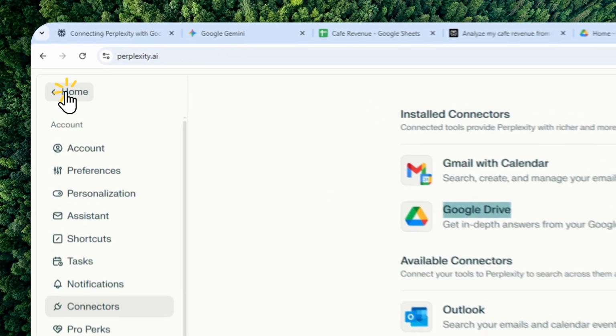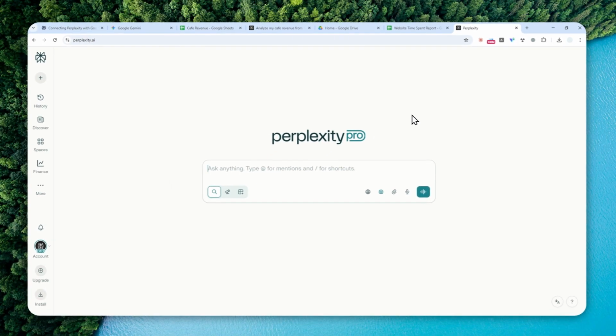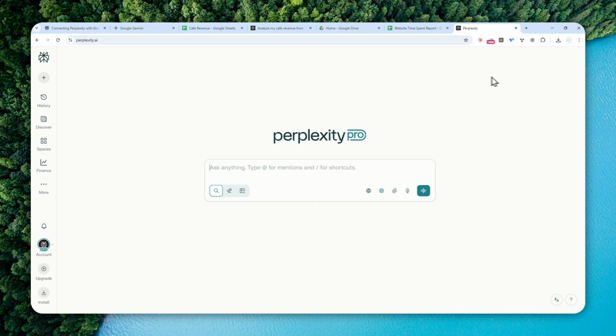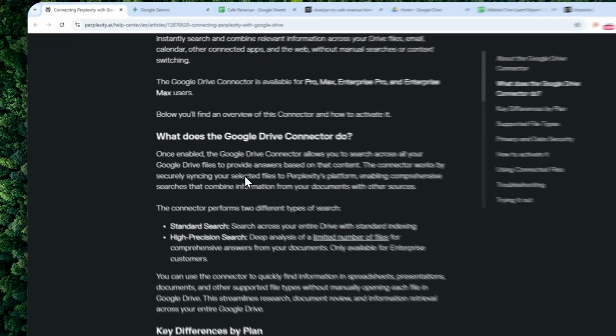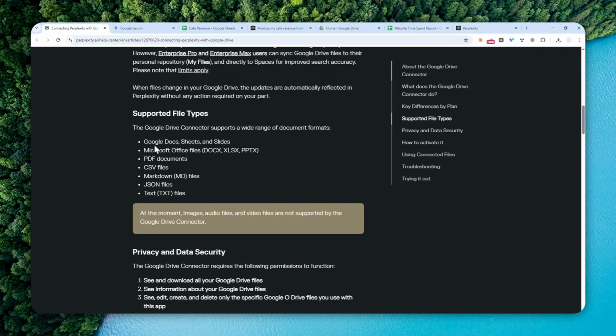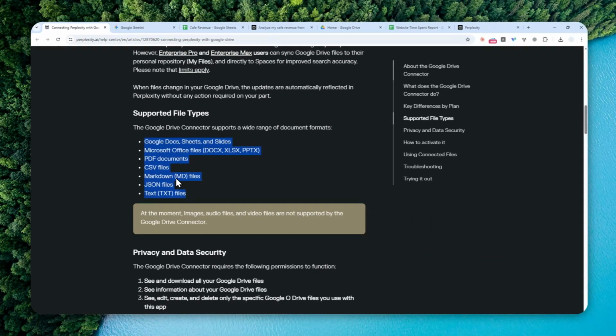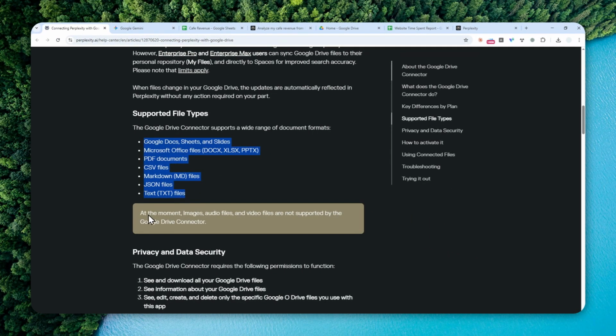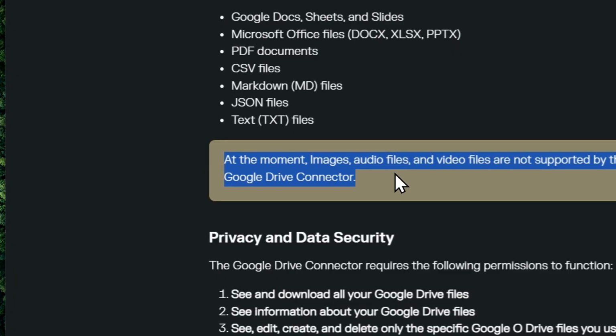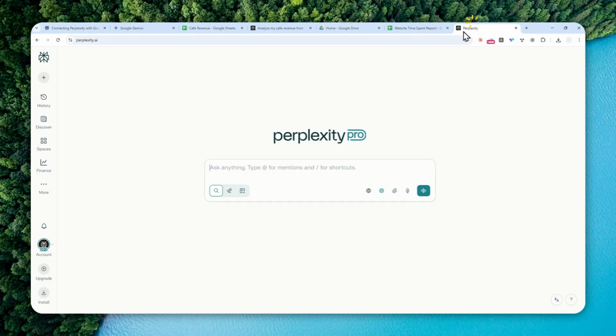Now let's go back to the home page. And I guess we can start using Google Drive. We can start pulling some documents from Google Drive into Perplexity to be analyzed or read. Now, before that, make sure that the document is in a format that is supported at the moment. Right now, it is only for some document formats like PDF, CSV, markdown, JSON, and TXT. It is not yet for audio, images, or video files, but I guess they will add that in the future.